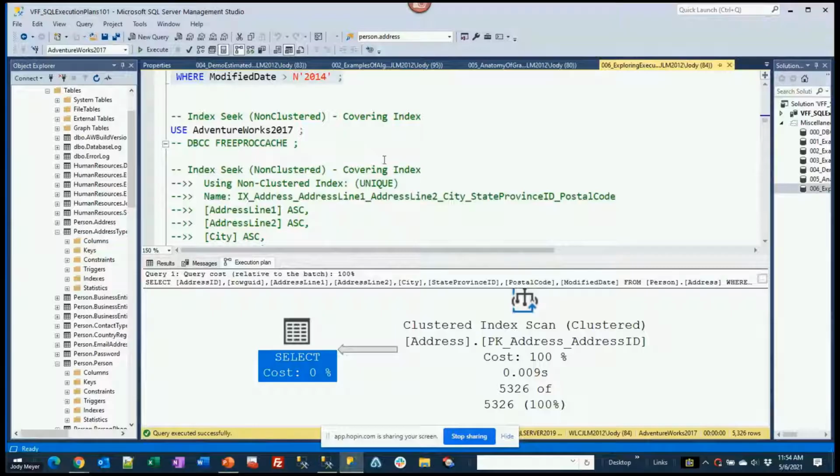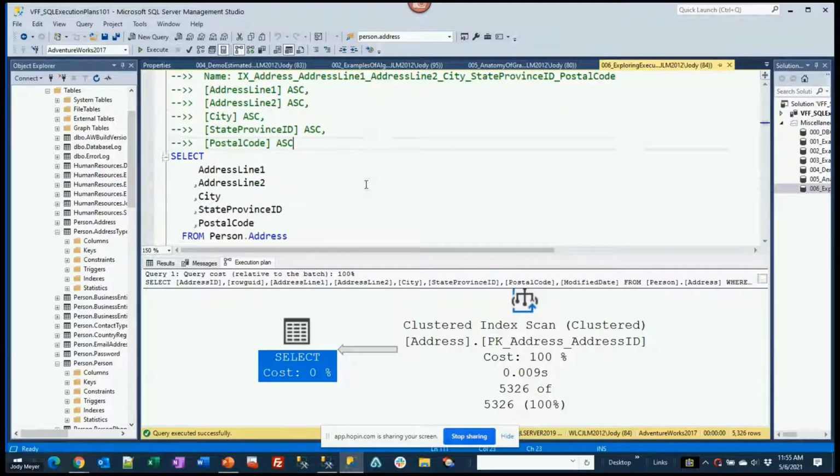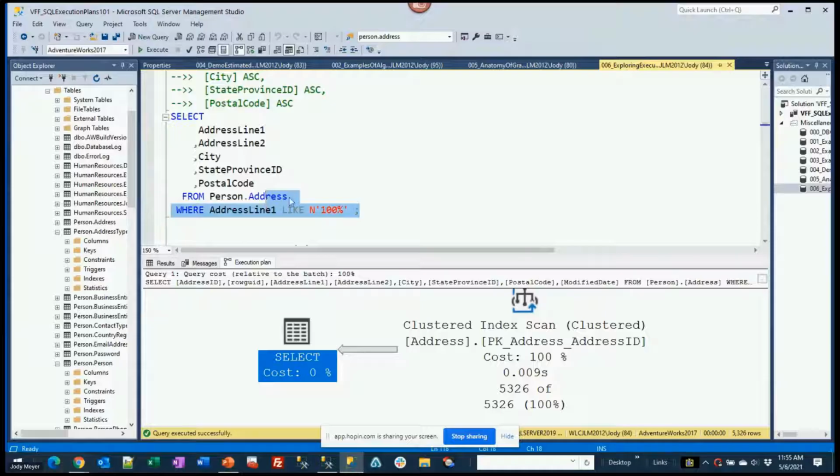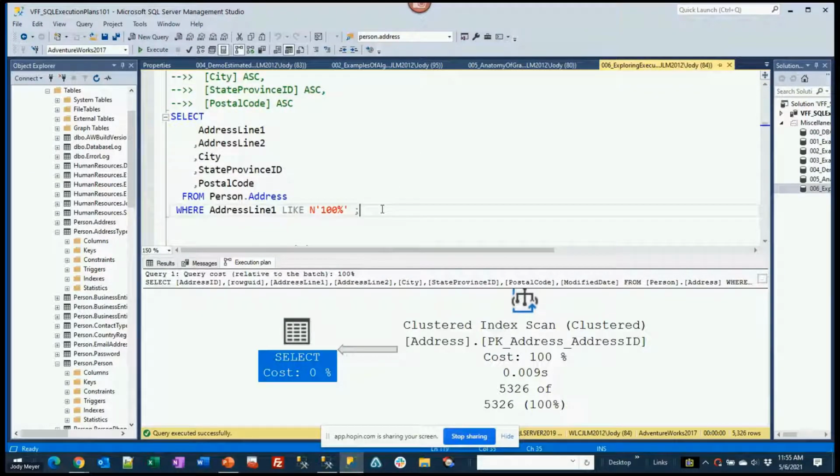Let's move on. This is a covering index example. Here, it's going to be doing an index seek. However, it's going to be a non-clustered index, and it's what is called a covering index. This index on the address table is address line 1 plus address line 2 plus city, state province, and the postal code. If I run this, you'll notice the predicate in my where clause: I'm saying address 1, which is the top part of this index, is like anything that begins with 100.